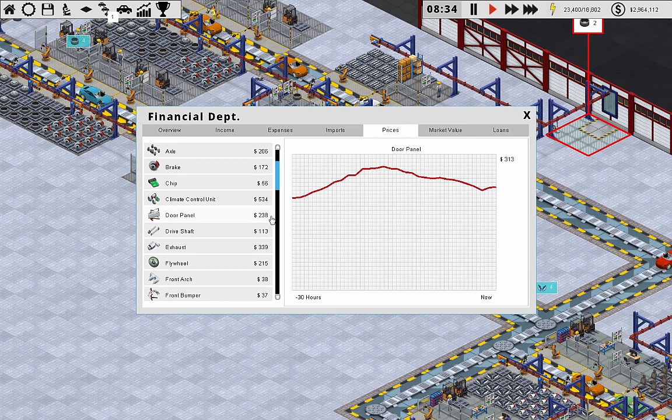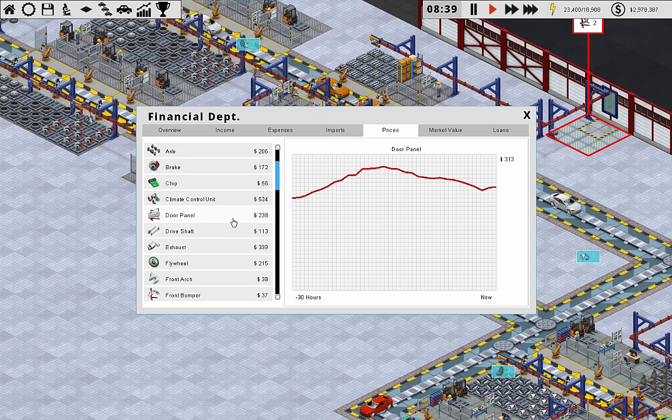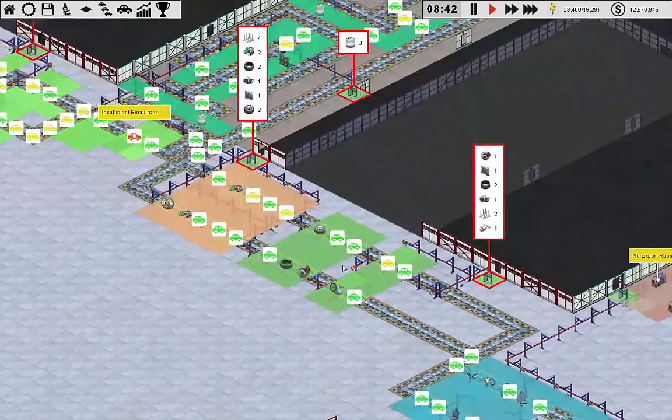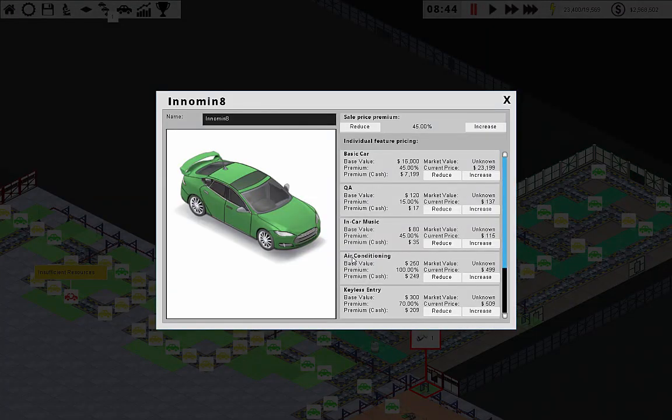So yeah, it's like the price fell as we weren't buying them for a while, and now the price is going to go back up again. But 16 grand in door panels, that ain't cheap. So we might want to start making our own door panels. That is a monster craft system.